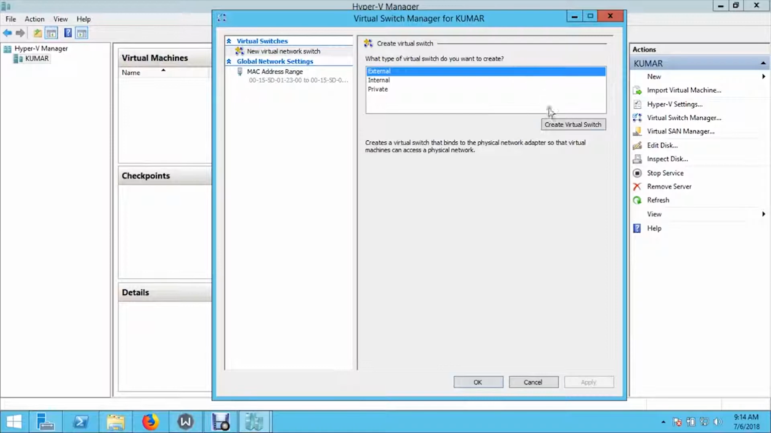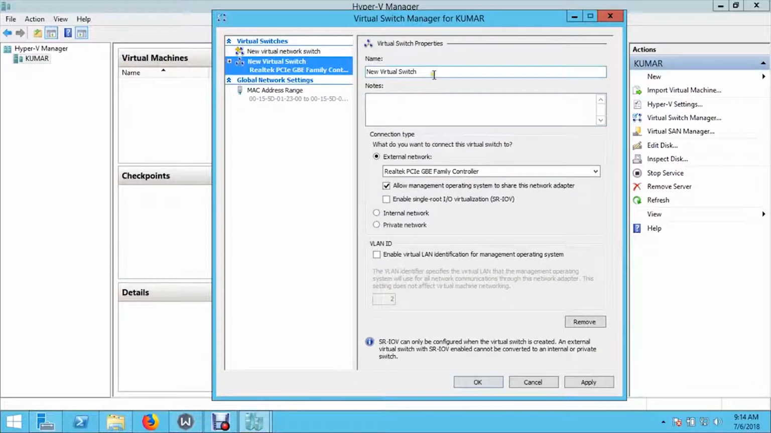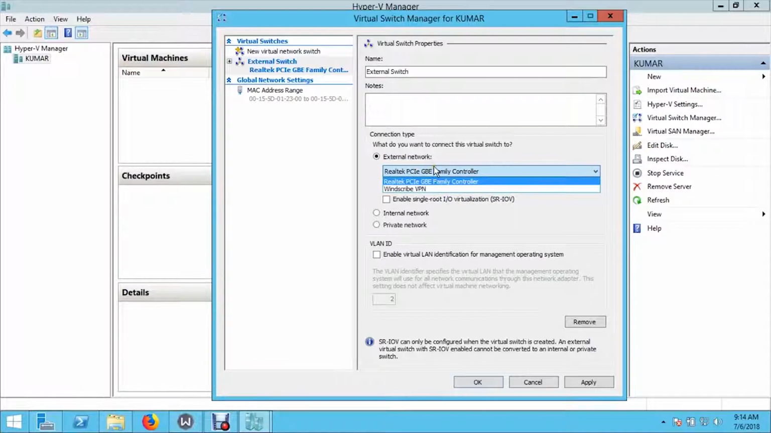So I'll just create an external one. Then you can give a name, whatever you want. I will say external. And then you have to select your physical adapter. See, it's showing WinScribe VPN, which I'm using for VPN. We could use that for the VPN itself, but no. So you have to select here your physical NIC. I have a Realtek one. And for the rest, pretty much everything default is good. So now we are going to apply.